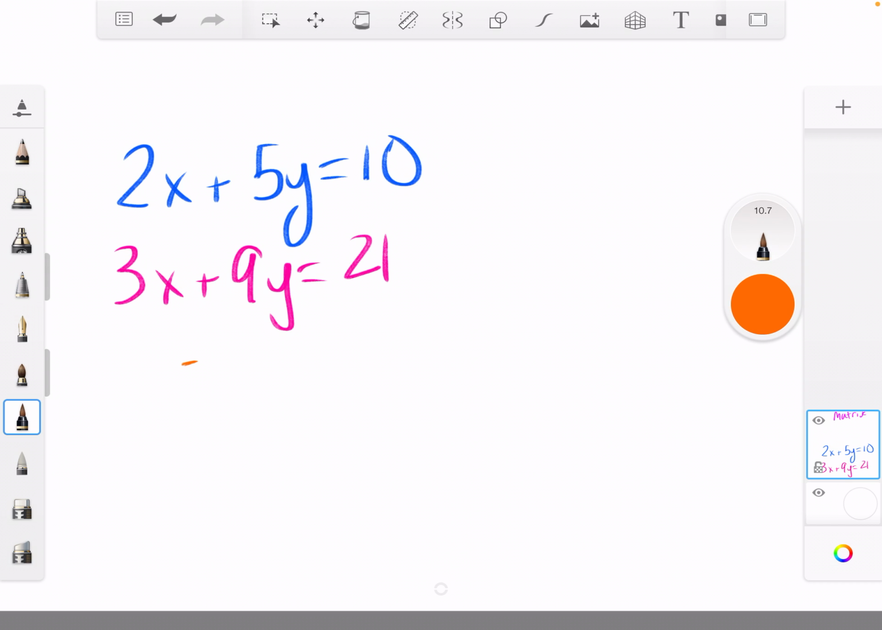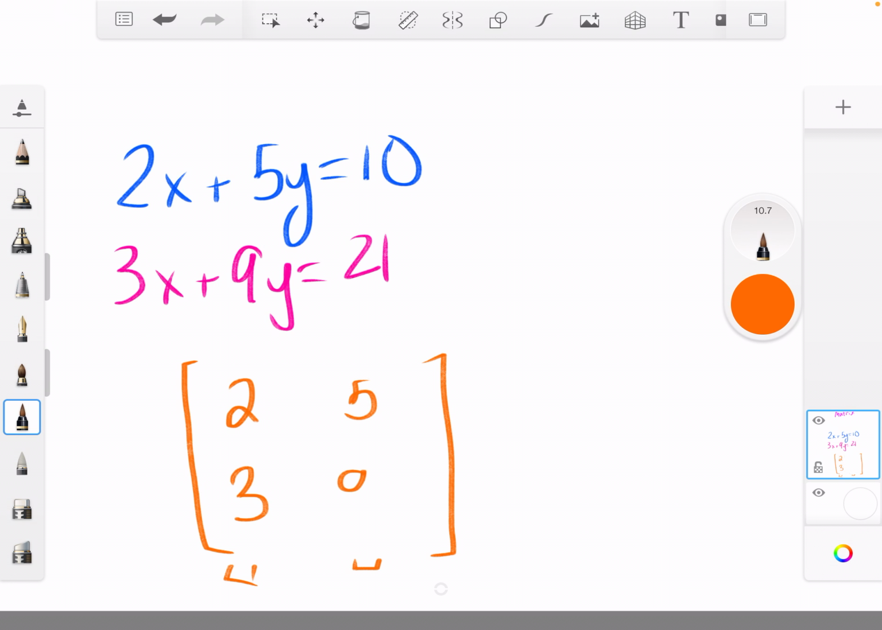So all we do here, I'm going to make my little matrix. Each column corresponds to a different part. The first column is going to correspond to our x's, so we can pretty much just write a 2 and then a 3. This next column is going to correspond to the y's. So as we did earlier, we're going to write the coefficients: 5 and then 9.